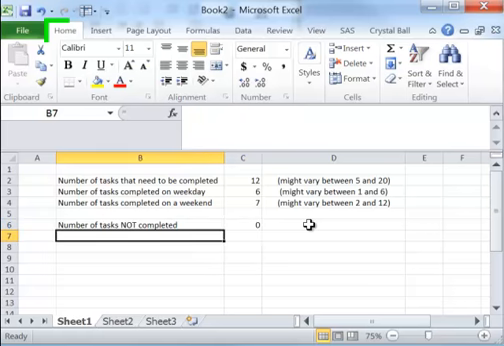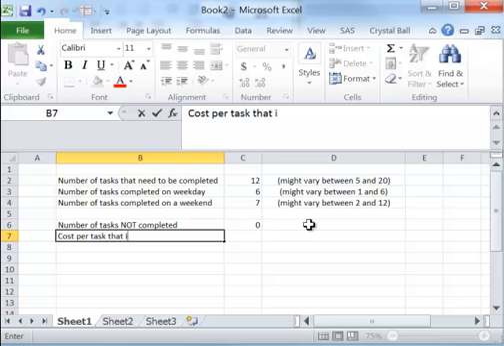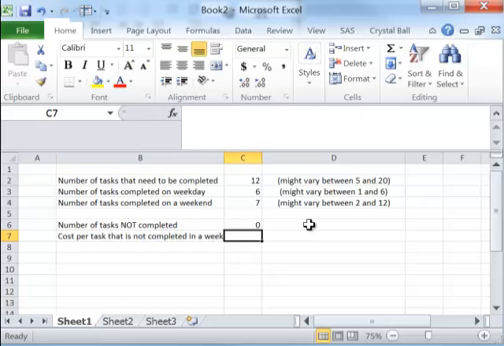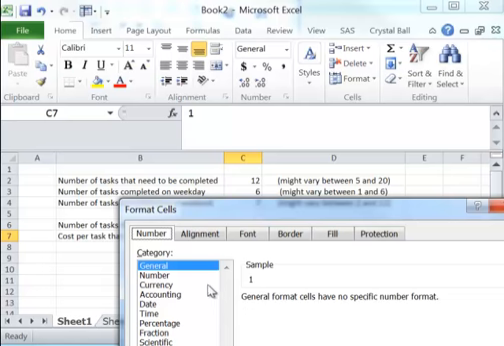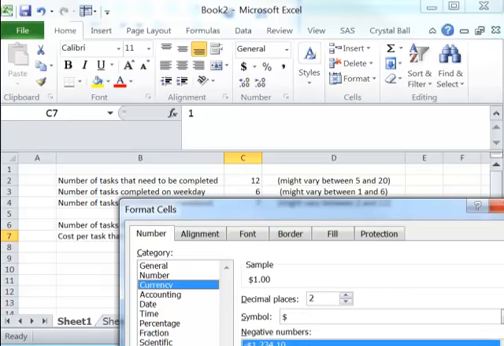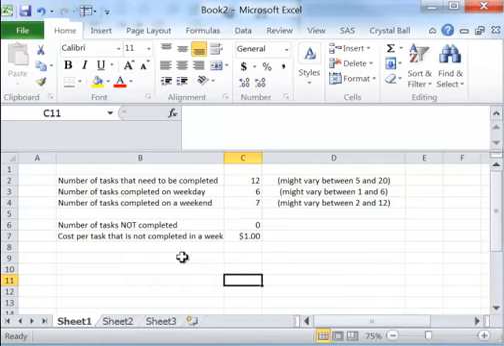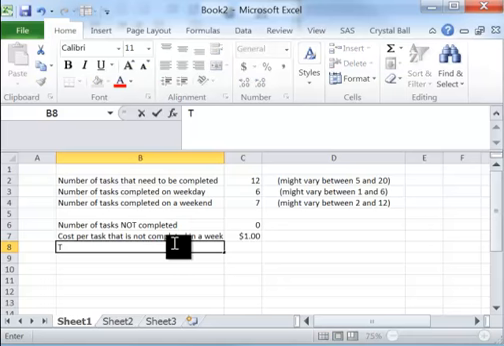And therefore, if I wanted to calculate the cost of undone tasks, my embarrassment, so cost per task that is not completed in a week, that's $1. I'm going to type in 1, and since this is the first time we have a dollar amount, I'm going to format the cell to remind myself that this is a dollar. Currency, 2 decimal points.